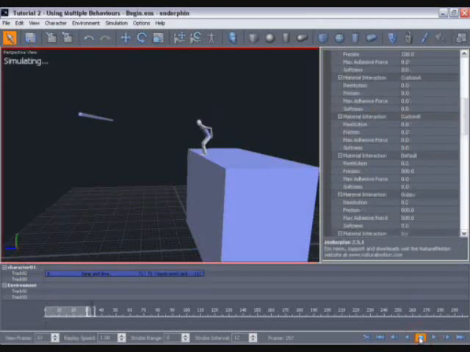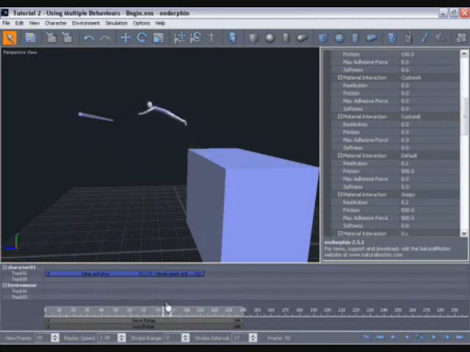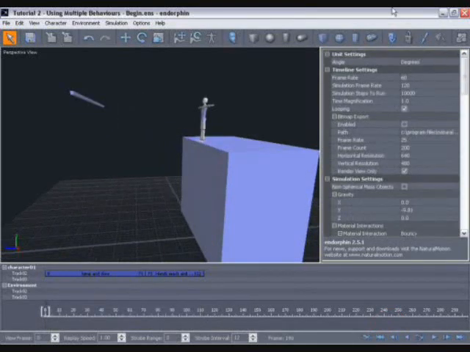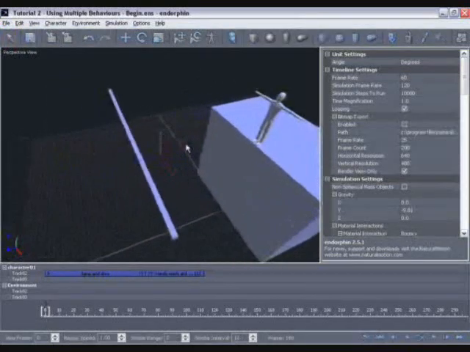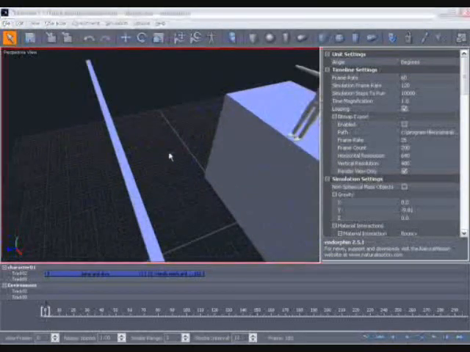Simulate again. And you can see now that the reach is a bit more leisurely. So now we want to move around and zoom in a little so we can take a look at the point where his hands reach the bar. So somewhere there should be good.